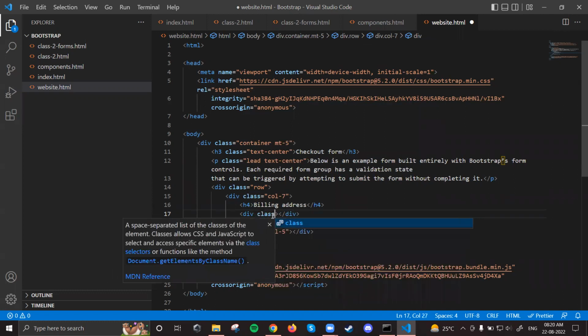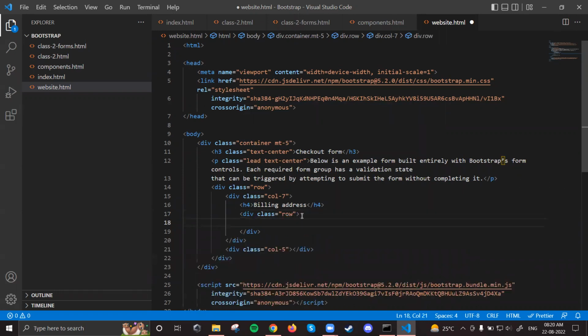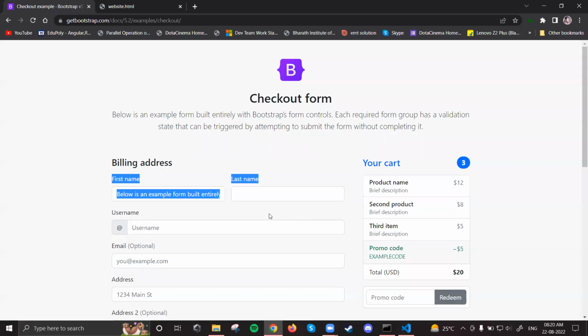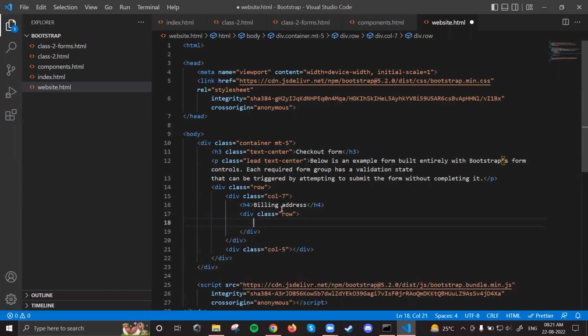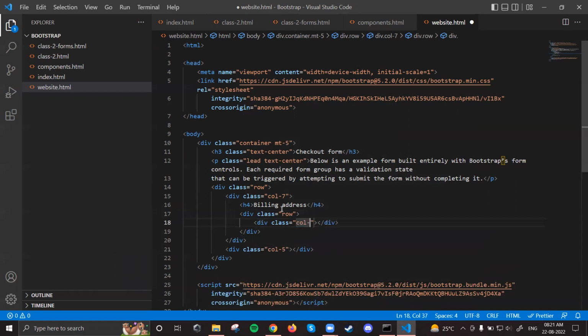Class equal to row, and inside this row we will have two columns which have the same width. So either we can write both as col, or we can write both as col-6. That is the same thing. Okay. So col-6.